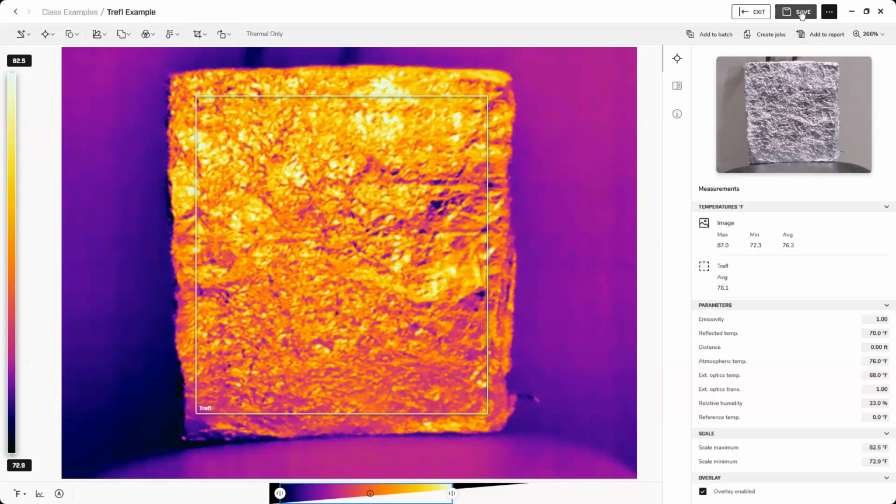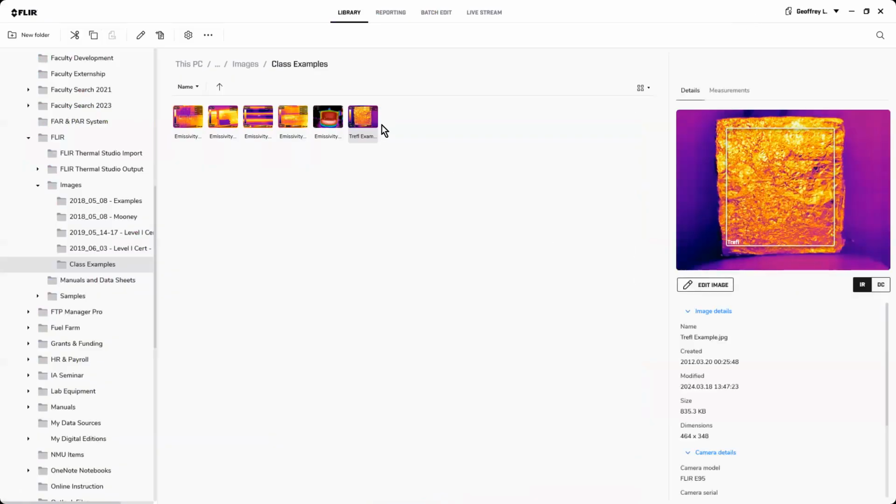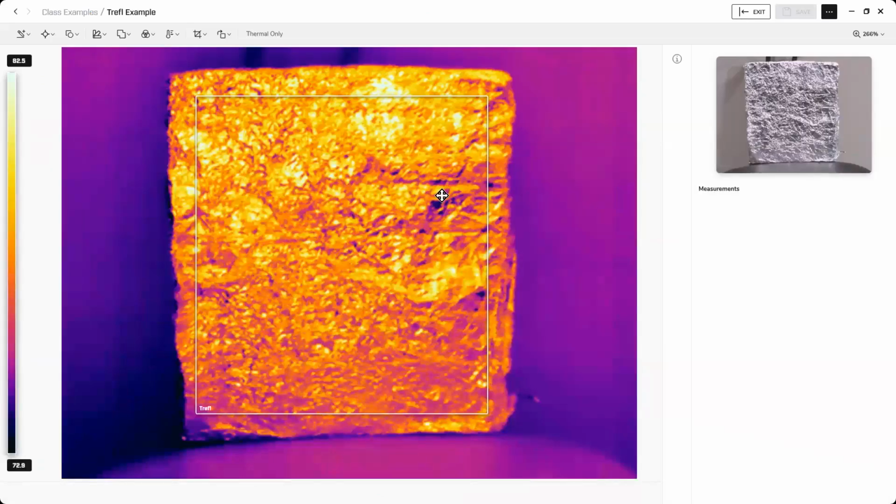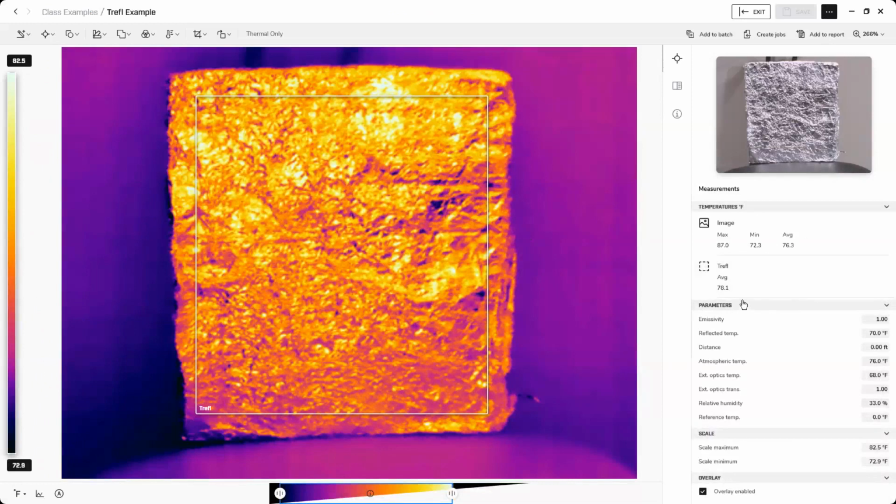Before I go out, I'm going to save, and I'm going to exit. And now you can see I'm selecting that image. It shows the boxes there and everything. If I want to get some details on it, I can always open it back up and it'll show there as well.